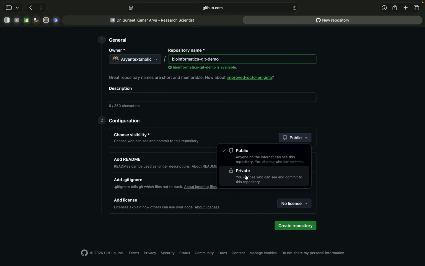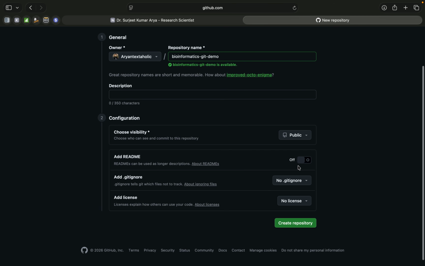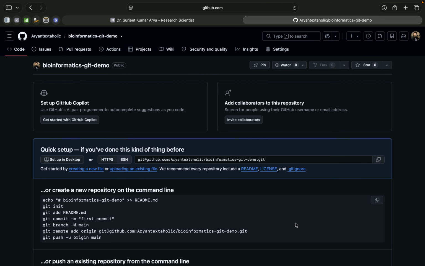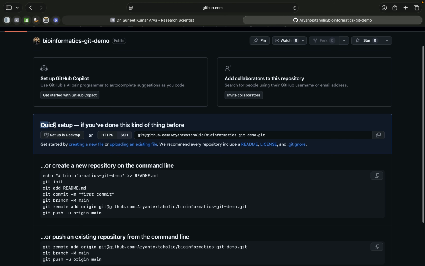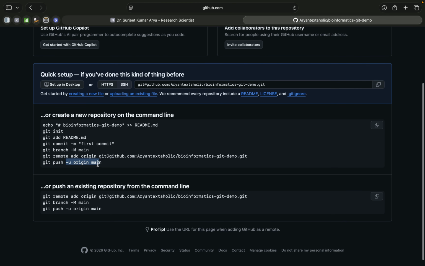If I select public, anyone on the internet can view this repository and its files. Now I will leave these initialization options unchecked and click Create Repository. GitHub has now created an empty repository. On this page, GitHub provides the commands we need to connect an existing local repository. On GitHub, select HTTPS and copy.